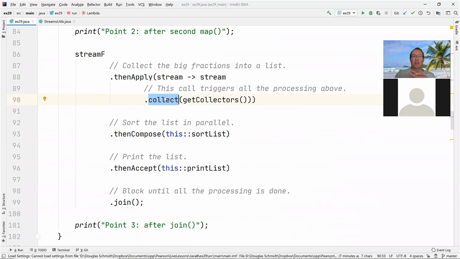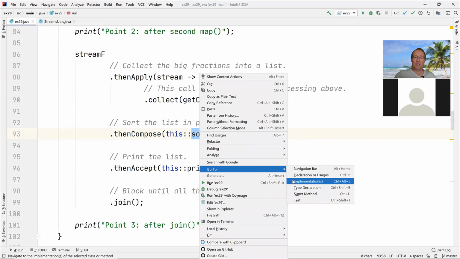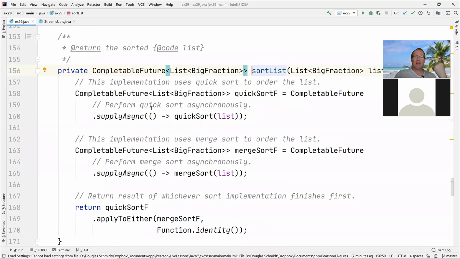And now we're going to do something really cool with this list of big fractions. We're going to use the thenCompose method, and we're going to call this sortList method reference. And you can see what sortList does. This is super cool. SortList takes a list of big fractions, and then we asynchronously quicksort the list, and then we concurrently merge sort the same list. So we're quicksorting and merge sorting the same list because I've got cores galore on my computer.